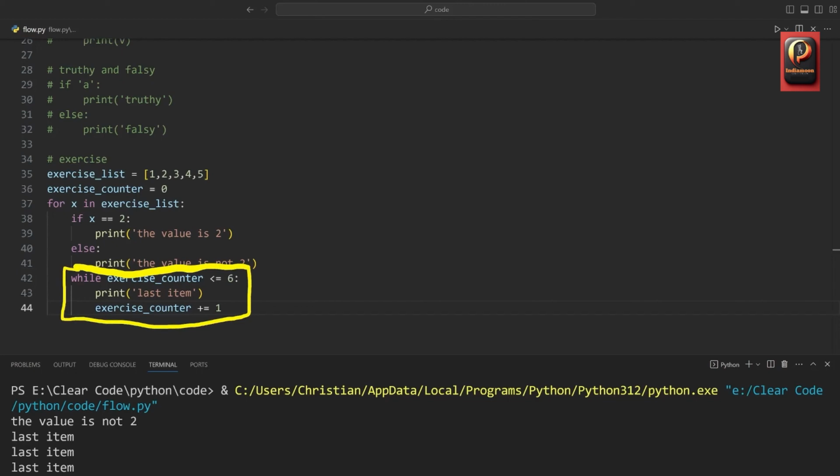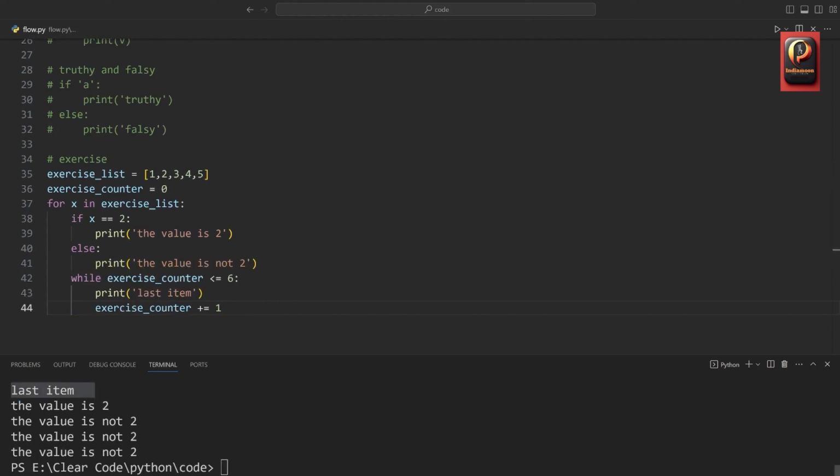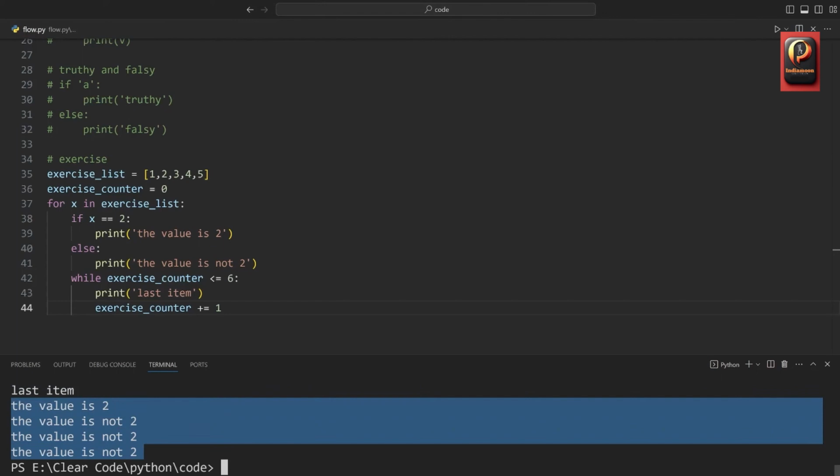The issue is that we are running all of this on the first iteration of the for loop, meaning after the first for loop, the exercise underscore counter is going to have a value that is greater than 6, meaning this one is not going to run anymore after the first run of the for loop. As a consequence, we cannot see it anymore, and it's not going to have an impact.